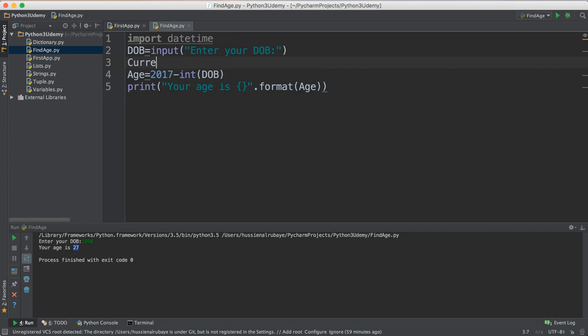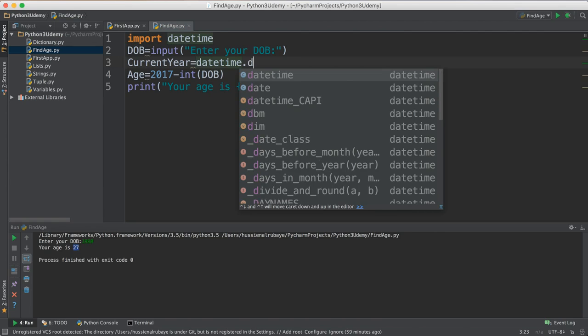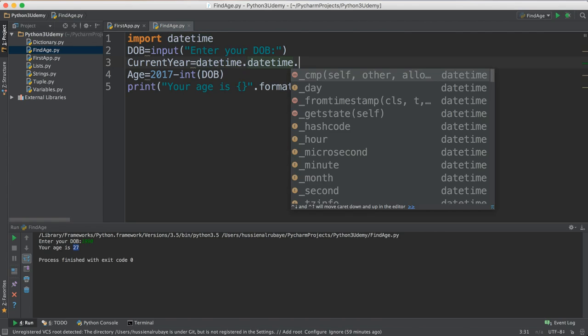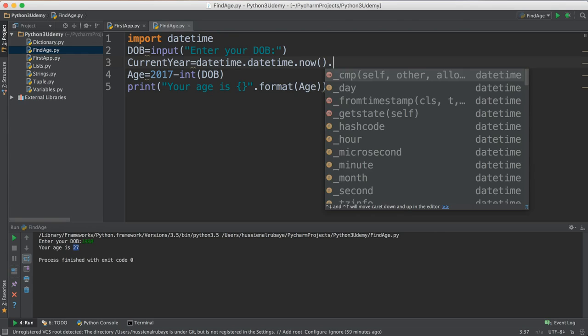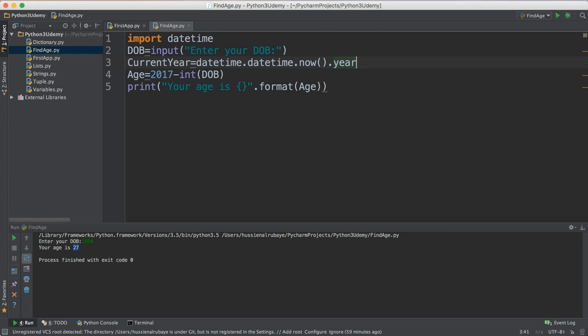Now let me try to find the age from the datetime or the year. You say current year, this year. So how do you find the current year? It's already shipped. So I say datetime dot datetime dot now. You take the current now, then you say dot year. Just taking the current year, instead of using the hard coding, I give it the current year. Now we rerun it again, I write 1990, and it gives me 27.